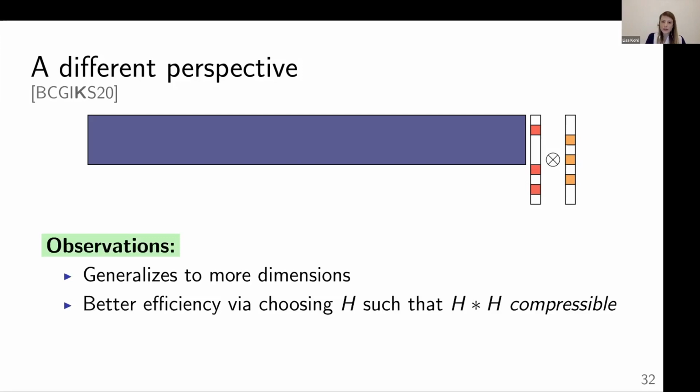You can get a better efficiency by choosing H such that this long matrix H is compressible. And compressible in what sense? Compressible in the sense that only few of these row products are distinct.